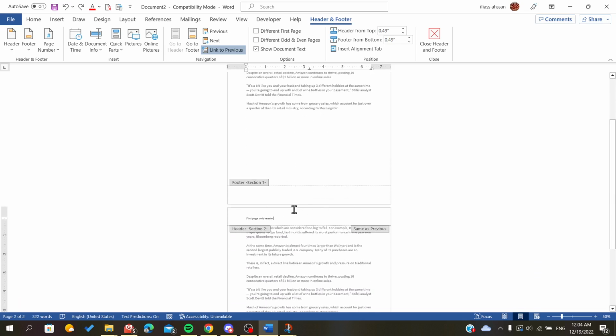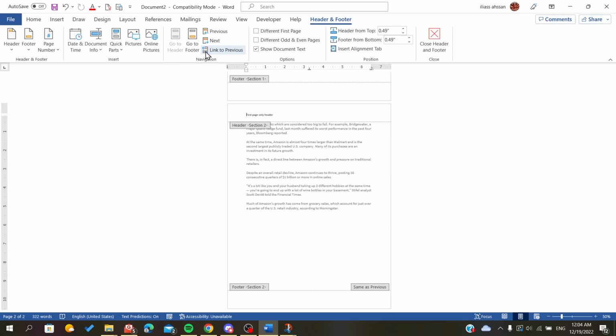So all we have to do to unlink the pages so we can see the same as previous is to go to the header and footer menu. And here in the navigation section, you will find link to previous. As you can see, it is colored. That means it is activated. We have to deactivate it. As you can see now, we don't see this same as previous option here.